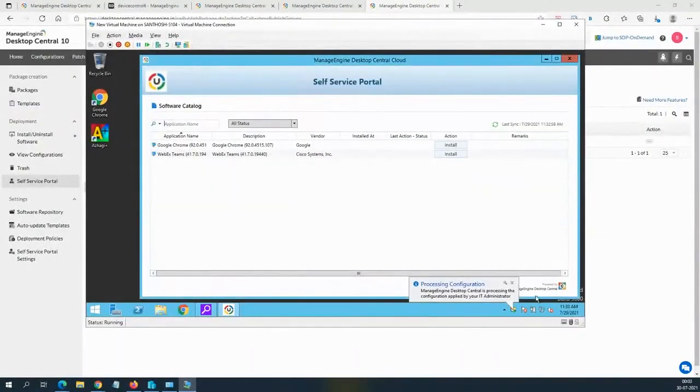These are the two applications that we pushed right now, correct? You can see the last time is now. So the moment I click on install, it's going to install the software on my machine. And if there is any problem, it's going to report that as well. And I do not require any administrative privilege for doing this. That's the self-service portal for you, right?